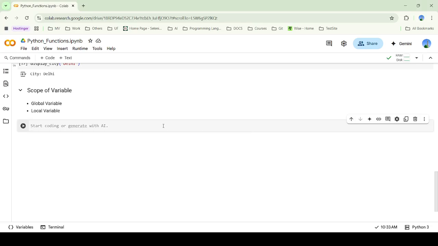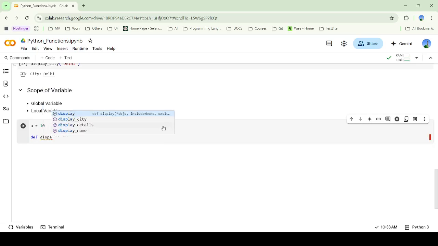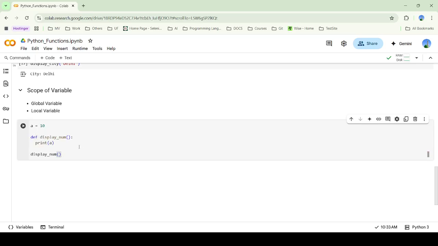So let's say I'm creating a function over here, and first of all I'm taking a variable. Let's say a is equal to 10. I'm taking a simple example. And after that, I'm writing a method, let's say display number, and I just want to print a. What do you think the output is going to be? If I run this code now, you can see I'm getting output as 10, because a is defined already. So the value of a is 10.